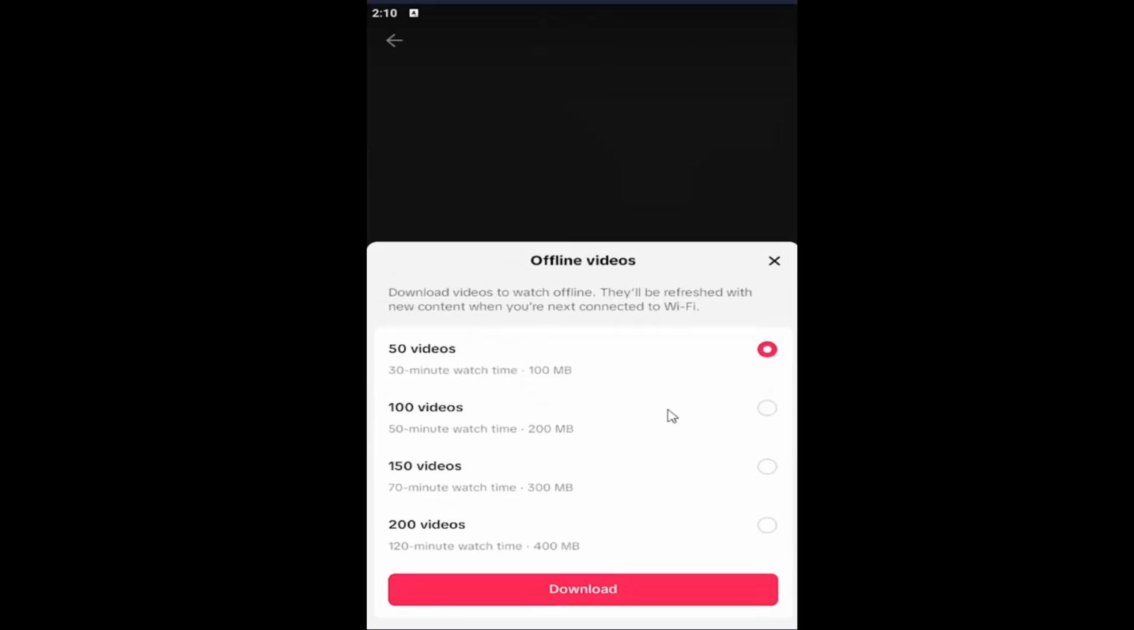So at this point, you can go ahead and have TikTok automatically download you so many videos between 50 and 200. It'll give you an estimate of the size of the videos as well. So basically, they'll be refreshed with new content when you've next connected to Wi-Fi. So it gives you a little rundown time of how much watch time this has too. So you'll have a decent amount of content to review once you are offline.